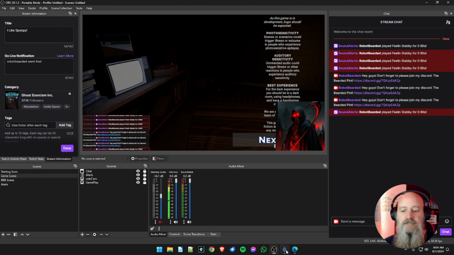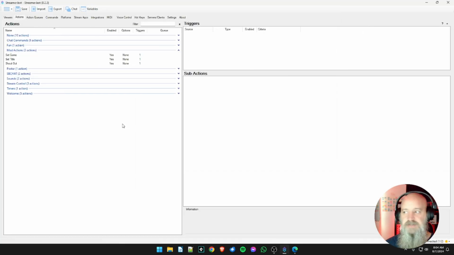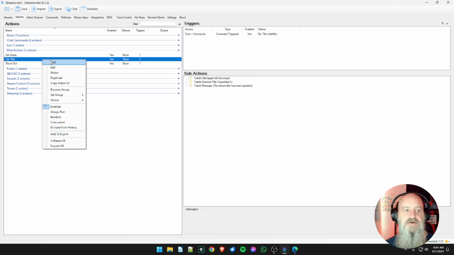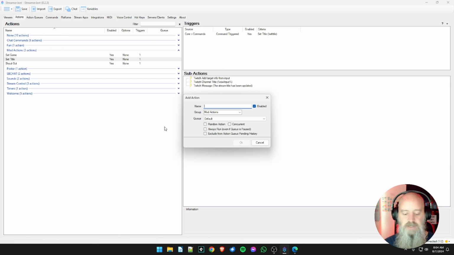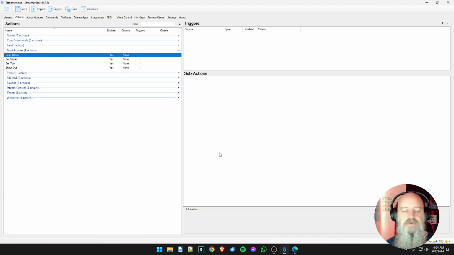So we're going to go now into StreamerBot. And we're going to make two actions here. So let me go ahead and make this big for you so we can see what's going on. I'm going to put mine in my mod actions group. It doesn't really matter where you put yours. And we're going to call this lockdown. And then we're going to click OK. So now we have a lockdown action, and we've got to fill our sub actions.